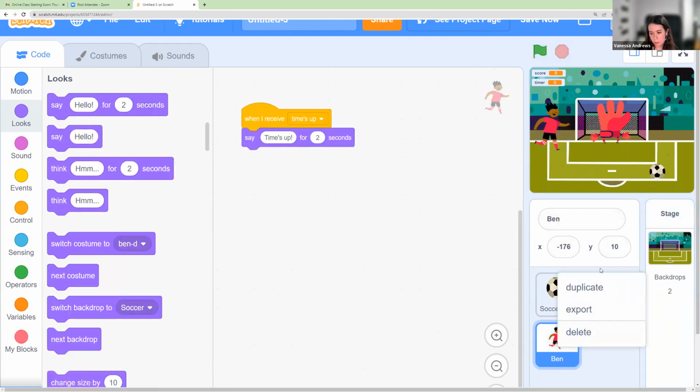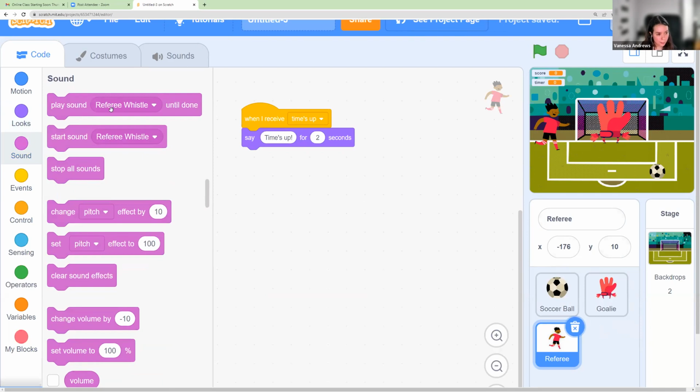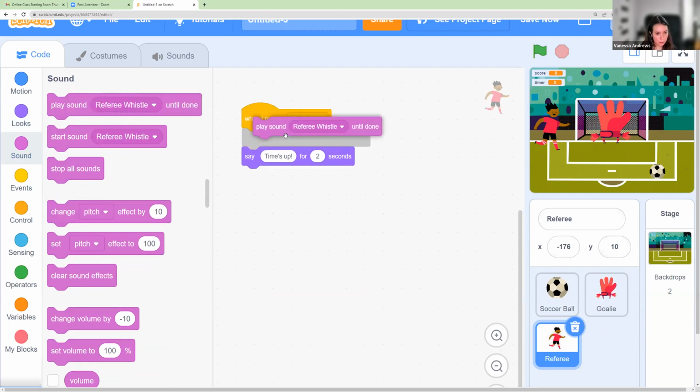Instead of calling him Ben, I don't want to call him referee. Oh yeah, you can rename him here. He's called Ben, but up here you can rename him to whatever. So we'll call him referee because he's like the game's referee. In addition to saying time's up, we'll add some sound. We can play the sound of a referee whistle.